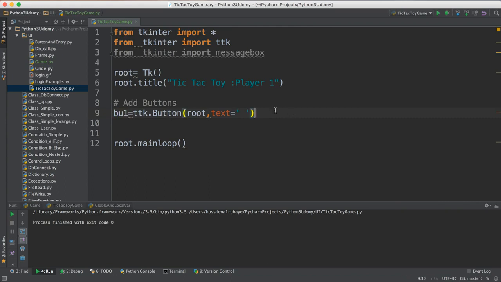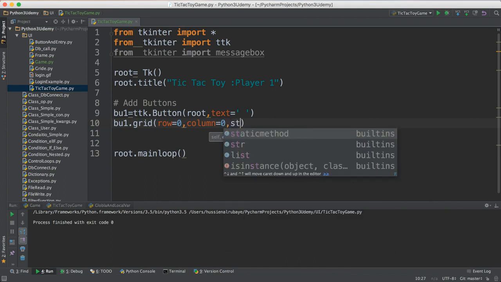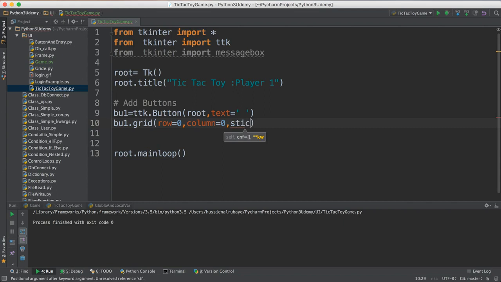Make sure you see the button this way. Then add it in the grid. I would add it in row number 0 and column number 0, so the first one should be at 0, 0. I would make it sticky. You know what we mean by sticky, to all places: south, north, east, west, so it stretches.